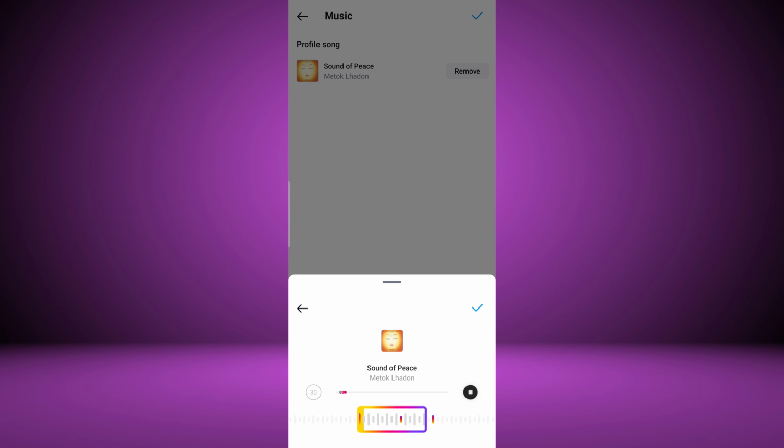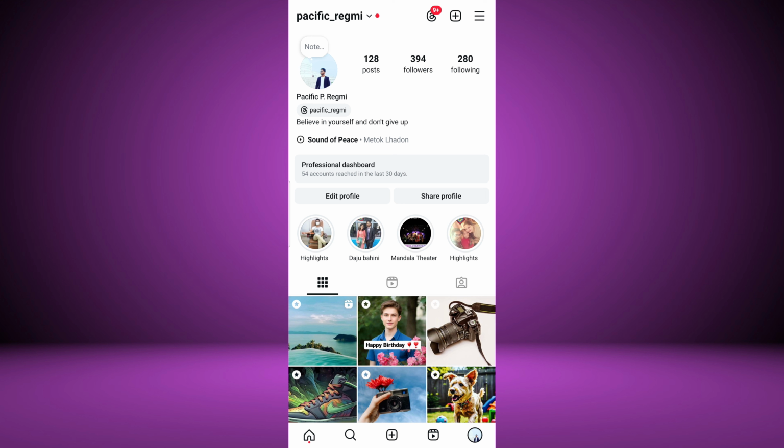Do you want to add music to your Instagram profile? You can put a song on your Instagram profile with just a few simple steps.